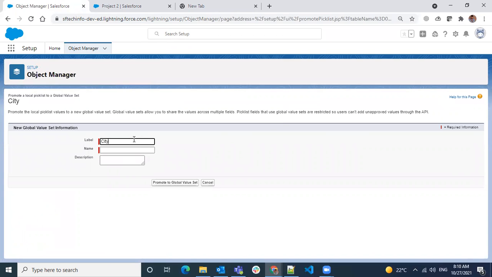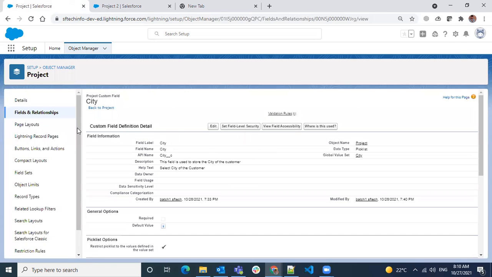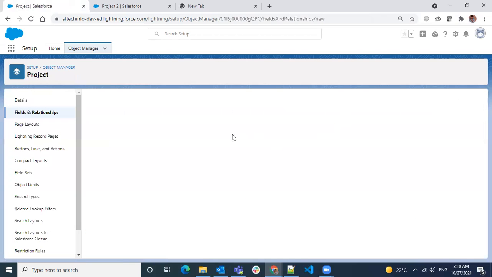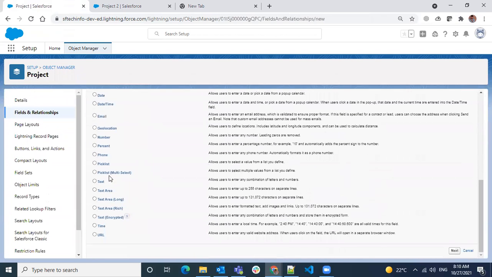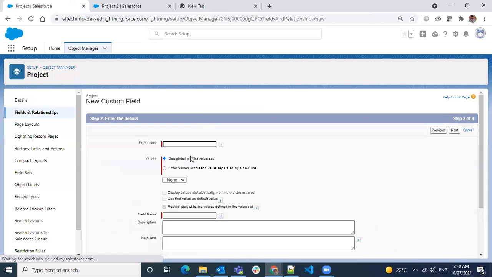Okay, I'm going to name it city, and I'm not giving a description here, and promote it. Now when I'm trying to create a new field, I don't need to give the same values again. I select pick list and then next, and I'm giving office city, and you can select that field from here and then next.